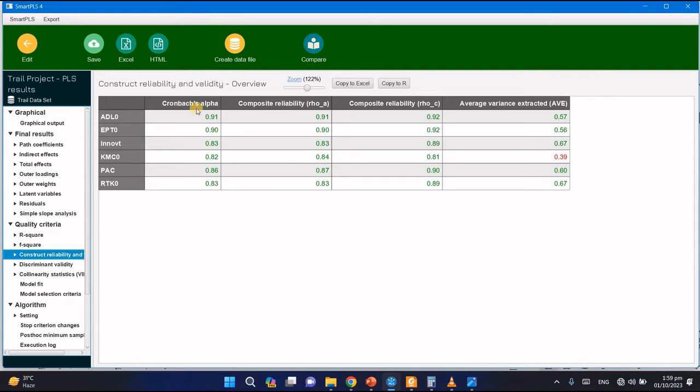Whenever you want to compute reliability, Cronbach alpha and composite reliability are the two values. And then another is the AVE, average variance extracted. Except for this KMC, the rest are all in green color. Whenever the values are green, be happy that there is no violation. Whenever there is any value in red color, then some violation is still there.